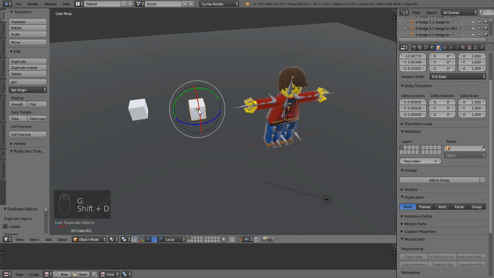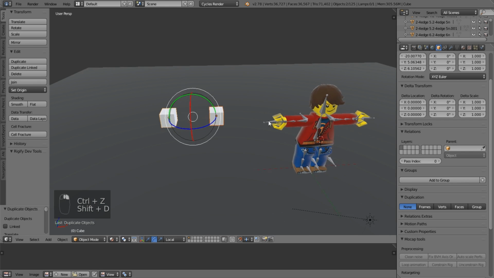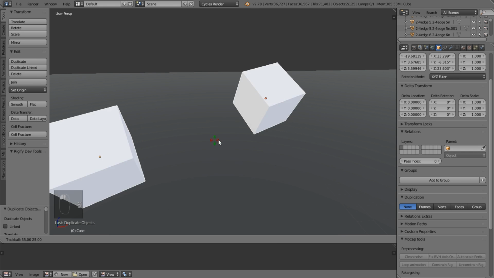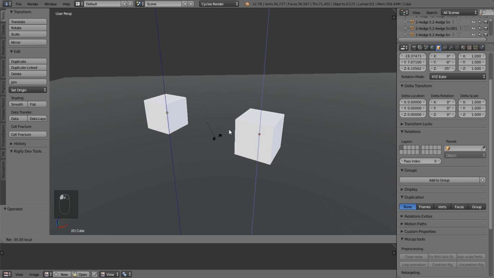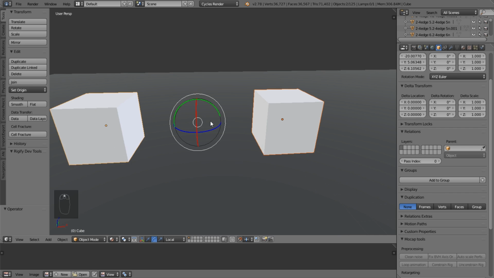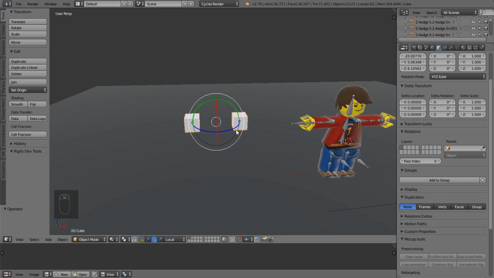One cube here, another here. Okay, so if you scale something, and not using median point, the median point is here. The median point is the average center of these objects. So if I selected a lot of objects, and they were in a relatively even circle, the median point would be right in the center of them.